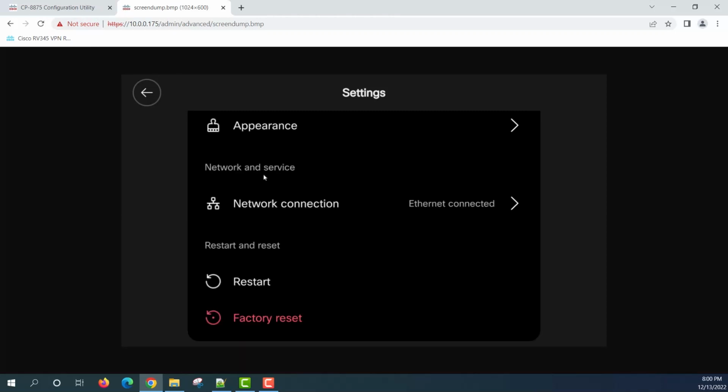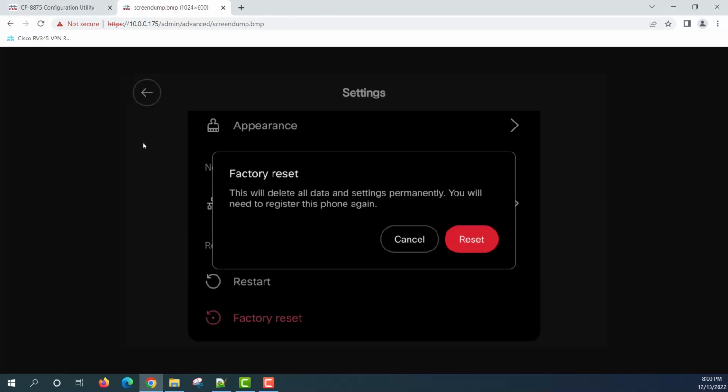The factory reset option is the last item, showing in red. Click that. A confirmation window pops up that states a factory reset will delete all the data and settings permanently, and you'll need to re-register the phone again. If you do wish to continue with the factory reset, tap the red Reset button.